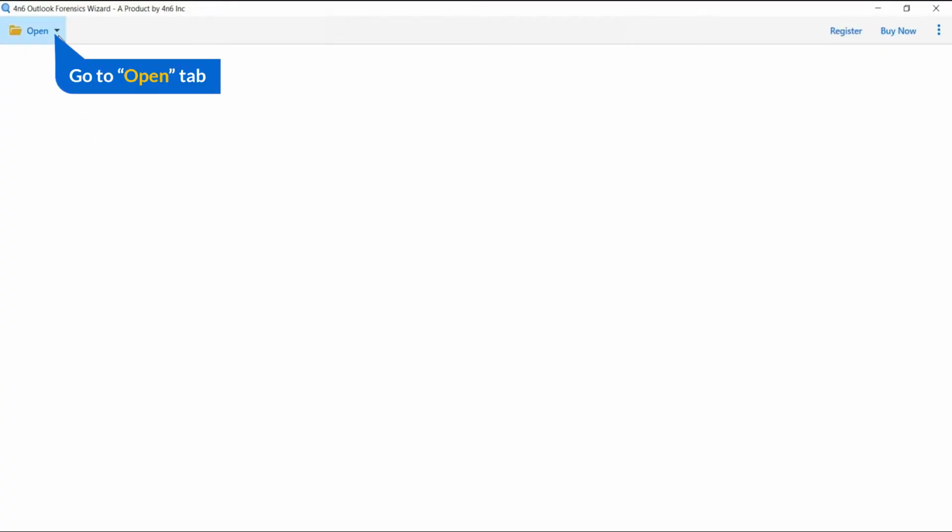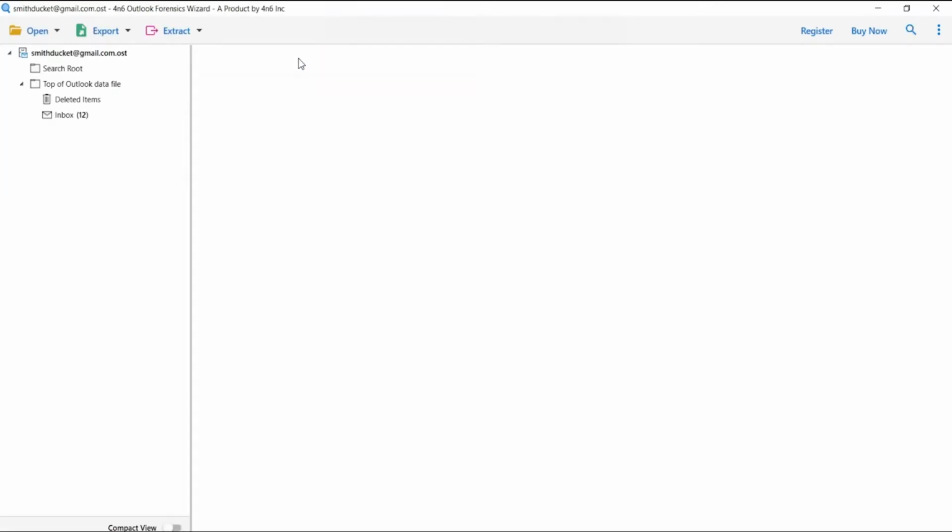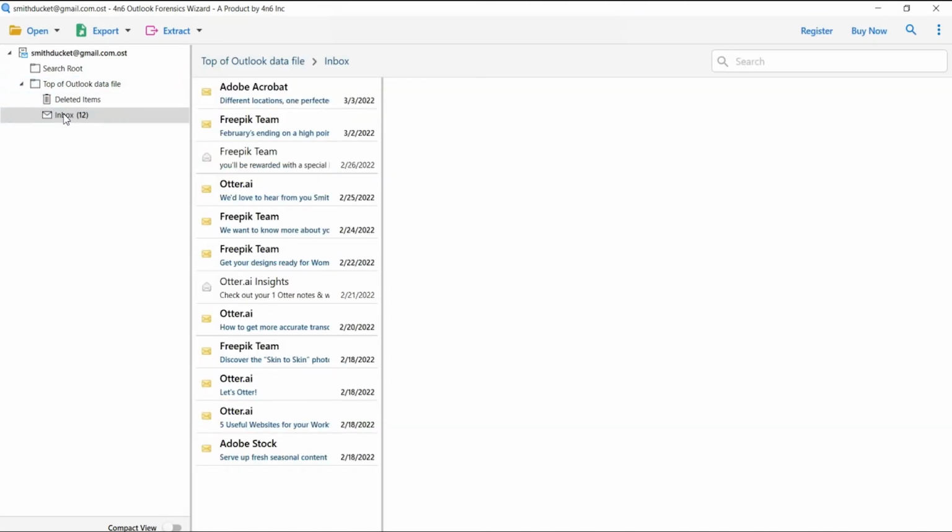Go to Open button and choose Option from the list. We are choosing Outlook option and choose Configured Outlook account. As you see now, all the emails from the mailbox are listed one by one in the software interface. Now, check the required OST folder in the software panel.